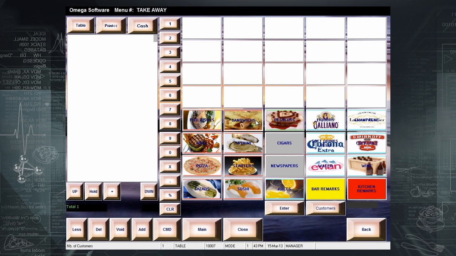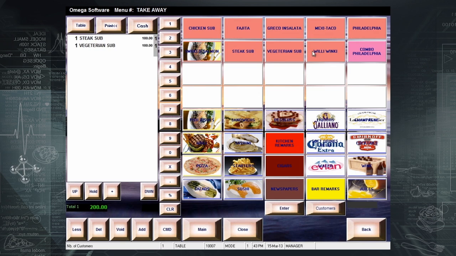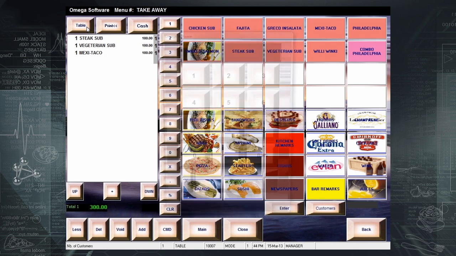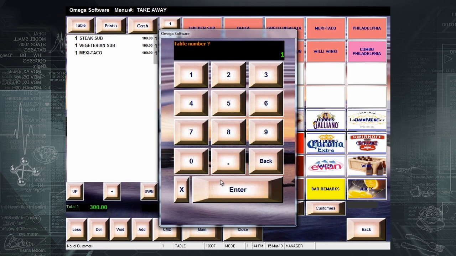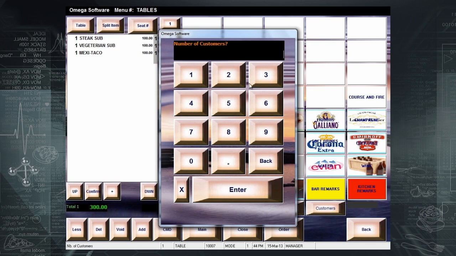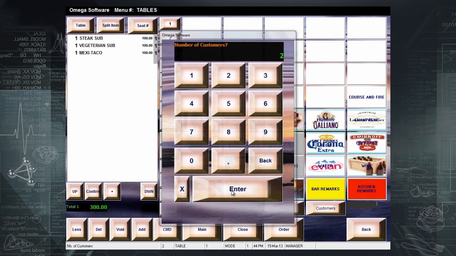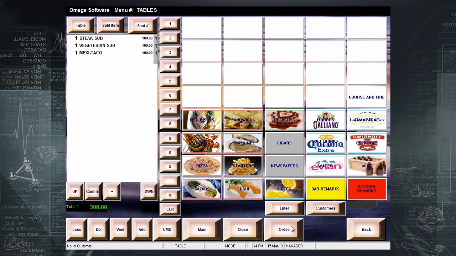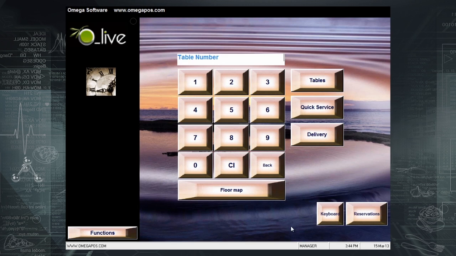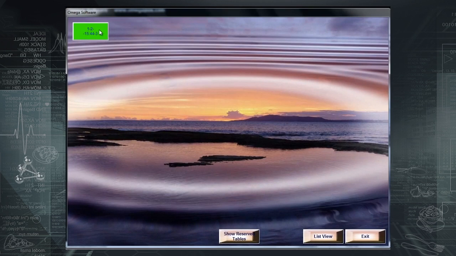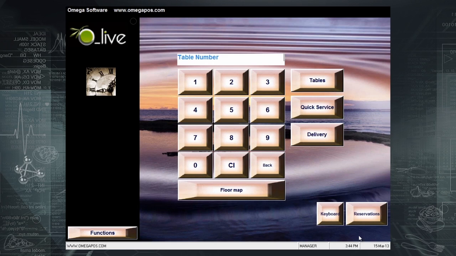In case while placing a takeaway order for the customer, he decides to stay and sit at a table in the restaurant instead of taking the order out, while staying on the same page, click on Table. Insert the table's number. Insert the number of customers and click on Order. Notice that this table exists now in the system.